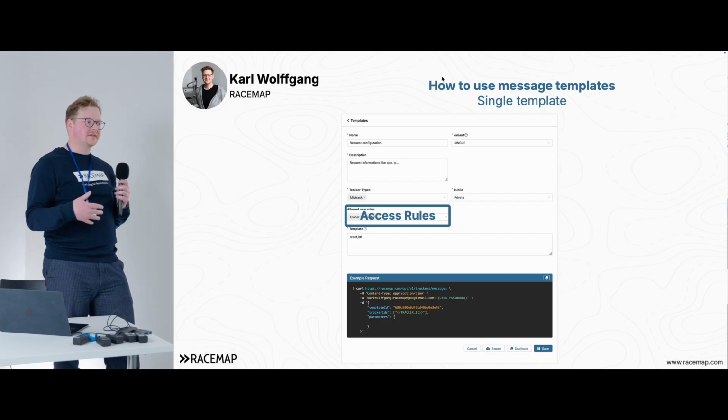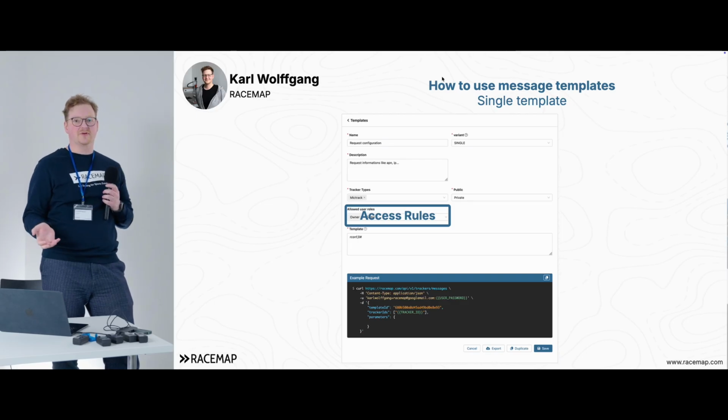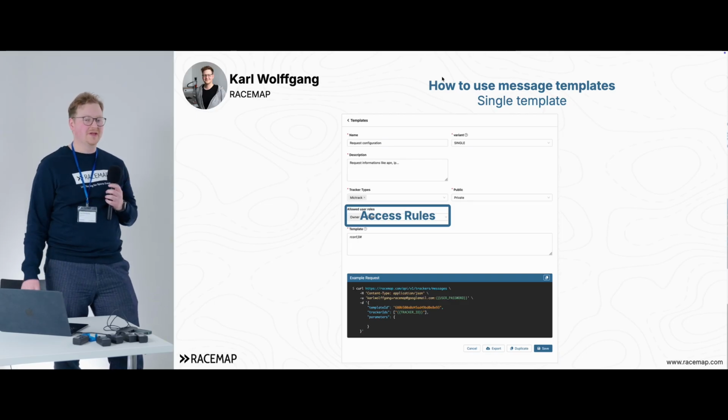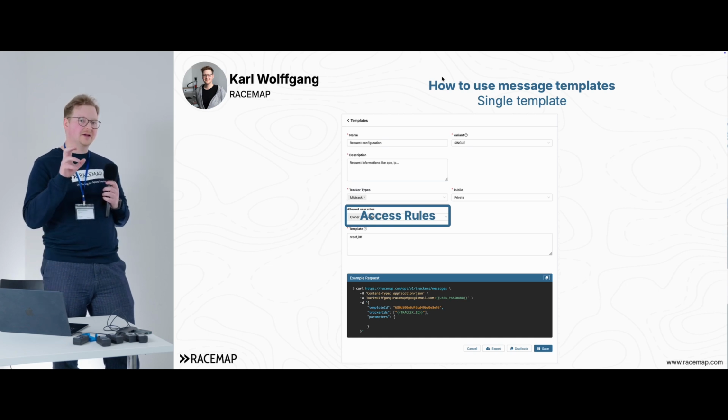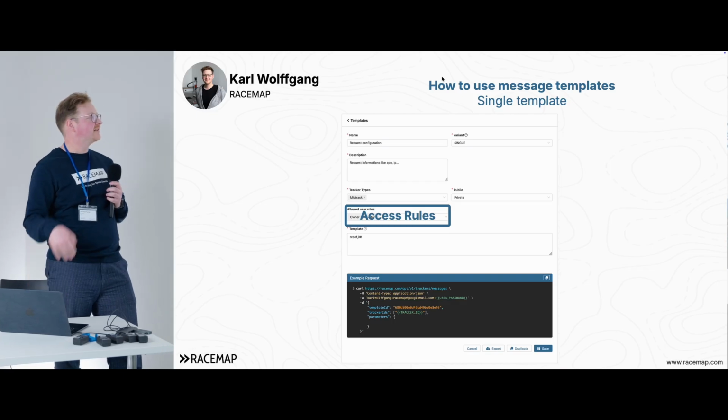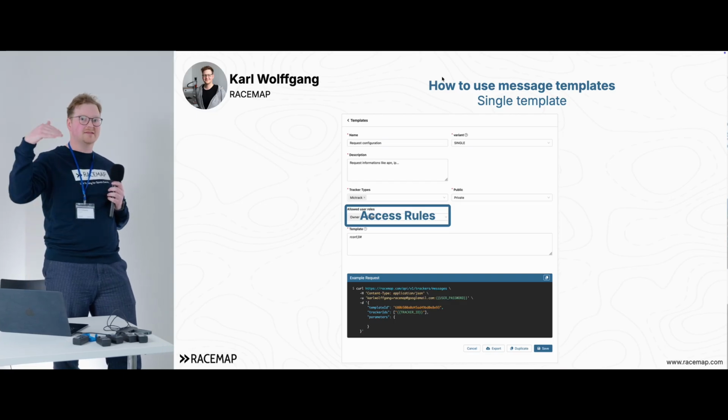For example, there are some messages we don't want the borrower to use, for example, if they change passwords. So you can control which people can use this message template, and if not, they never see this message type. Can I ask a question?